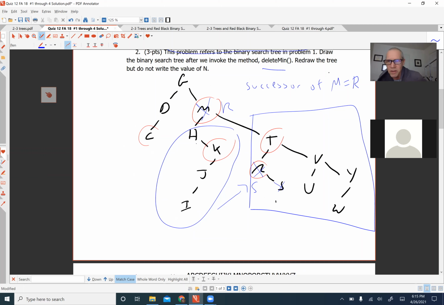And now I'll talk about, what do I want to talk about? 2-3 trees. Yeah, I'm so excited about talking about binary search trees I can't think. Okay, so now this 2-3 tree will not be on our test. It'll definitely be on the final, and you'll have a quiz on it.